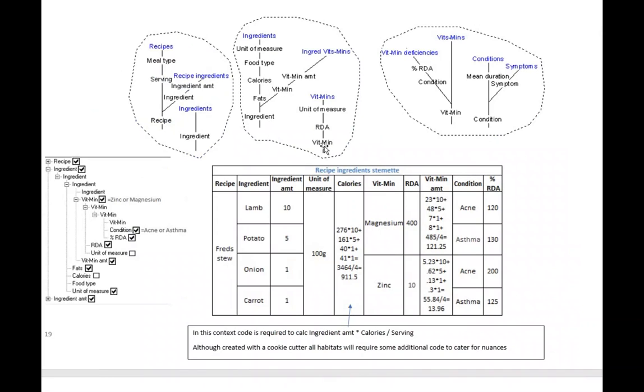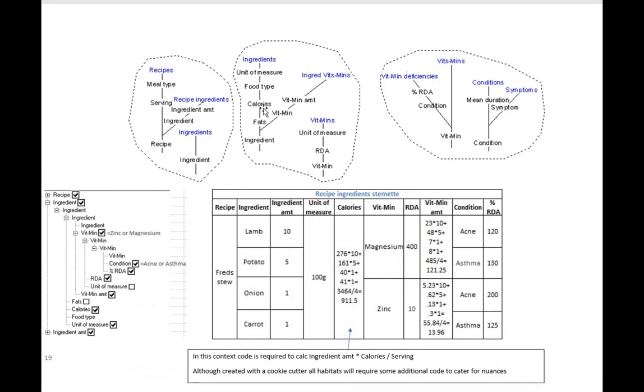And as you can navigate out of this food habitat via the ingredients stem into the ingredients habitat, and navigate out of this habitat via the vitamin stem into a conditions habitat, you can select, say, the vitamins zinc or magnesium and the conditions acne or asthma. And so you can pull in the sections calories, vitamin sections, and percentage RDA and add them to the STEMet to analyse recipes for nutrition.